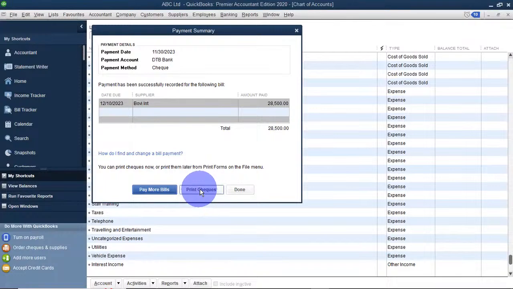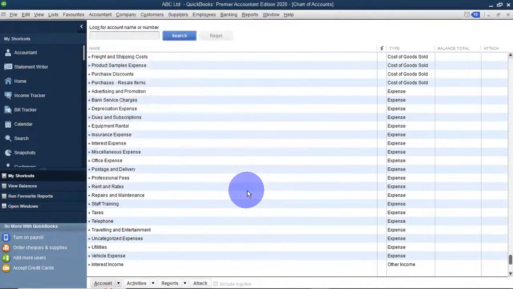If yes, say print checks. This will work if you are connected to a printer. If not, say done.